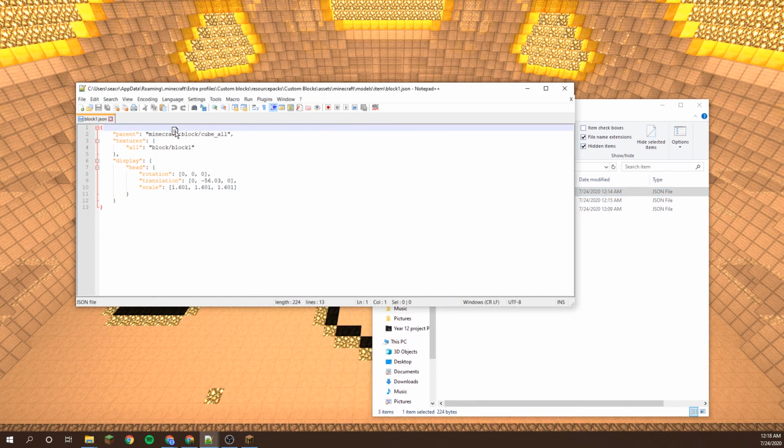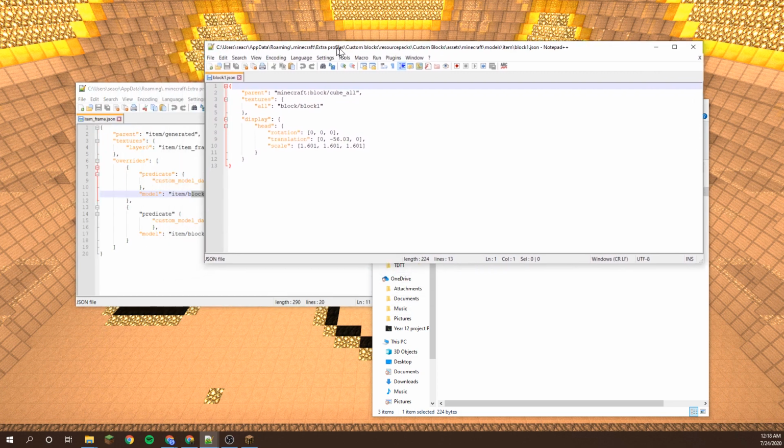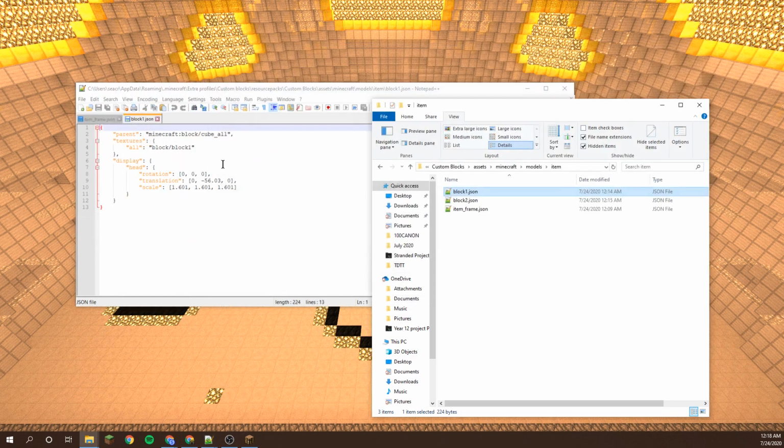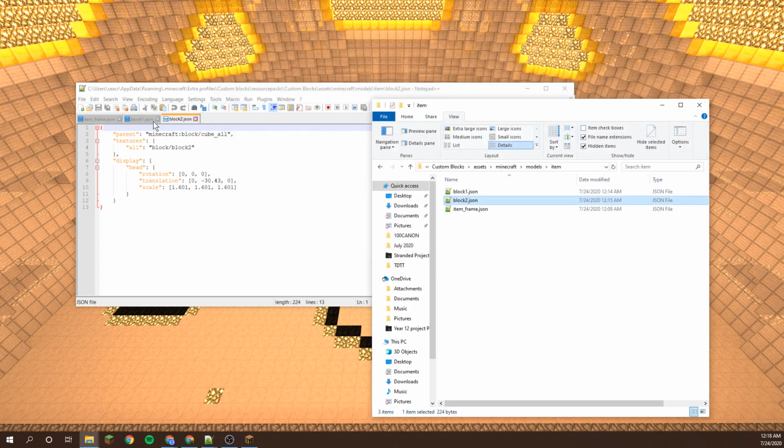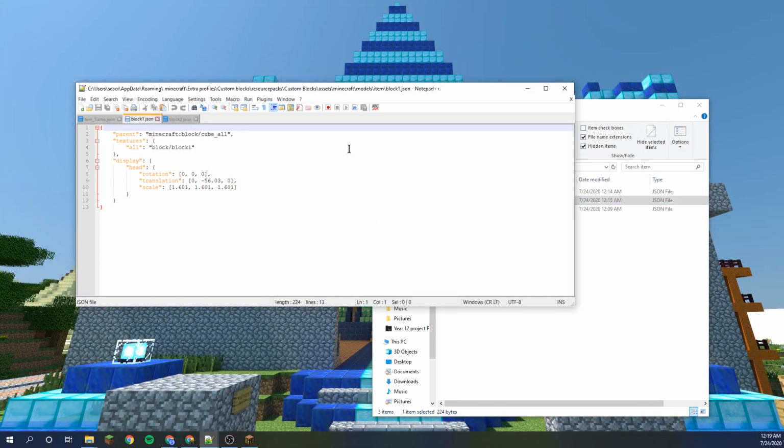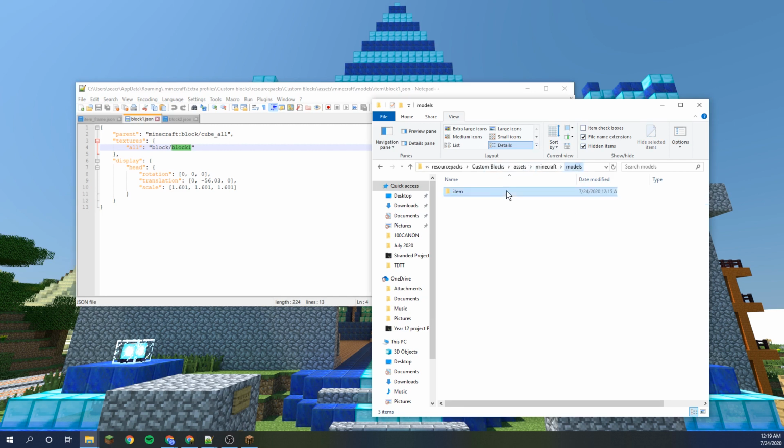So block 1, let's just put it into this one. Let's open them both real quick. They're very, very similar, but they've got a slight difference. Firstly, this is just telling it's a cube. If you know what you're doing, you can customize that however you like. The important thing is that this file name, specifically this, matches the file name of your texture file.